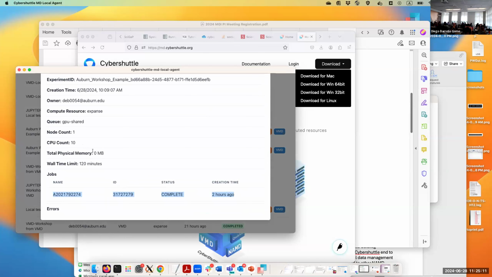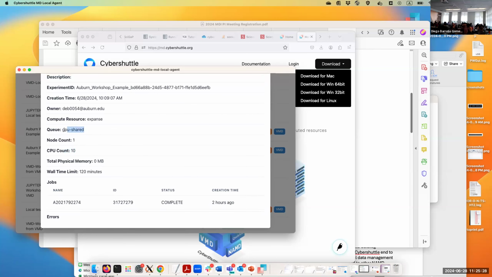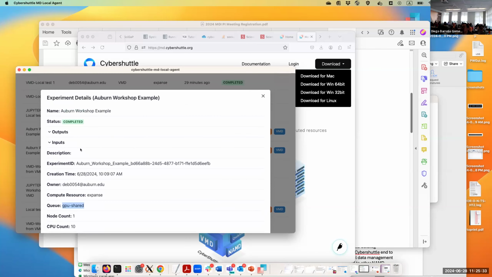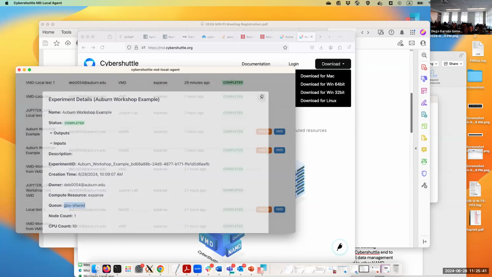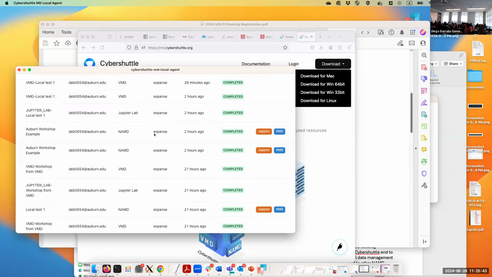The 0 MB is not really 0 MB. By default, it gets set based on the number of CPUs that were selected. For each CPU, I think we get 2 gigabytes of memory, so this should have gotten at least 40 gigabytes of memory allocated. It was running on a partition called GPU shared, and so on. We'll see how to set up these things in a moment, but this is one of the past runs.